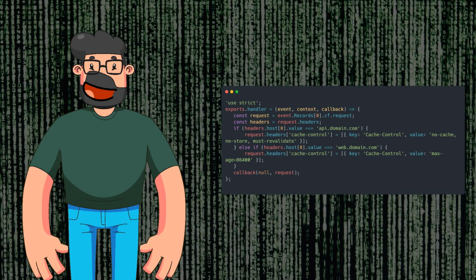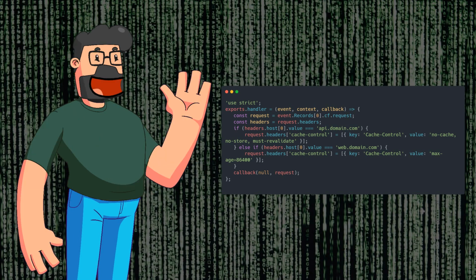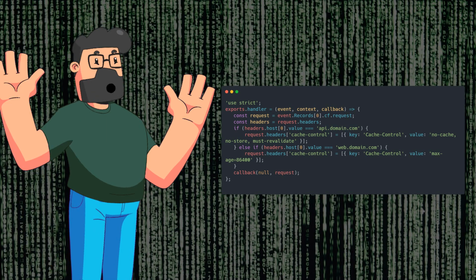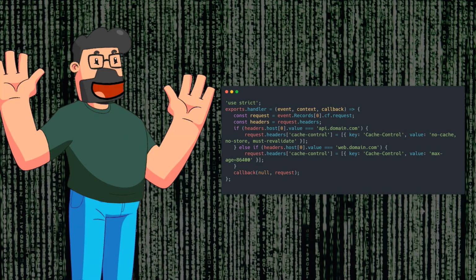Now, let's delve into the solution. One option is to create two different distributions, one for each domain, to simplify the process. However, if you prefer to stick to one distribution, a more flexible approach involves using Lambda@Edge.